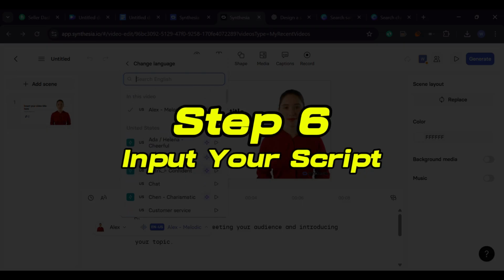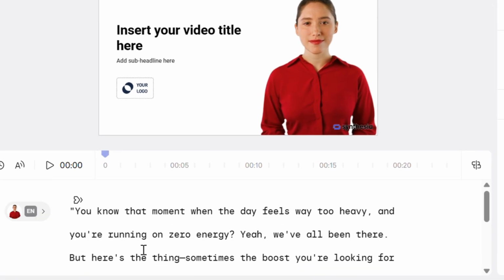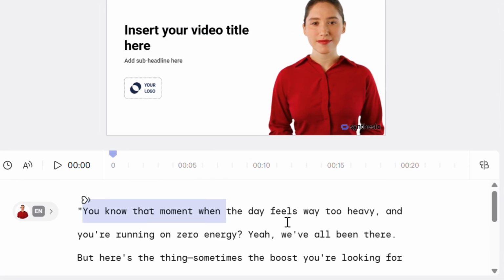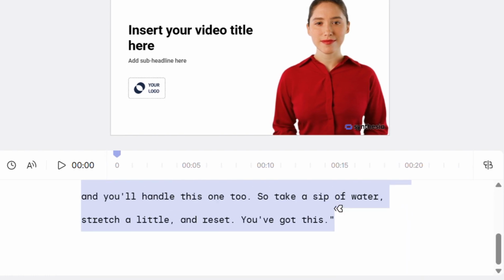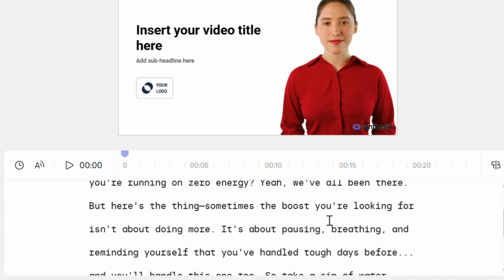Step 6. Input your script. Copy your finalized script into Synthesia's text field. Pay attention to line breaks. Each line break represents a slight pause in speech. Use them to control pacing and emphasize points. For example, separate sentences where you want the avatar to pause slightly for impact.